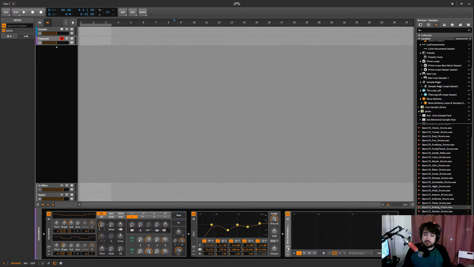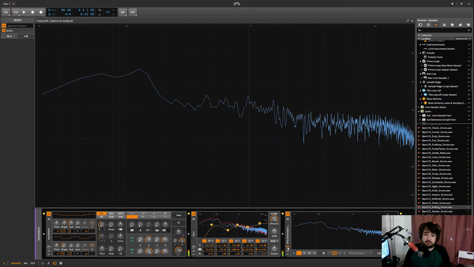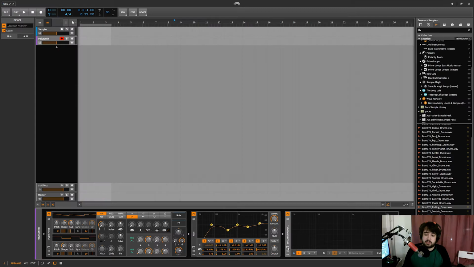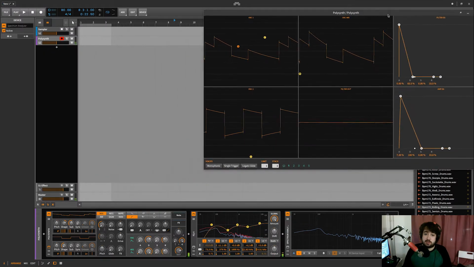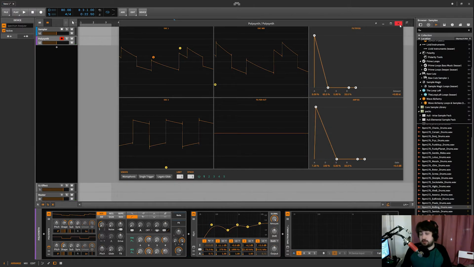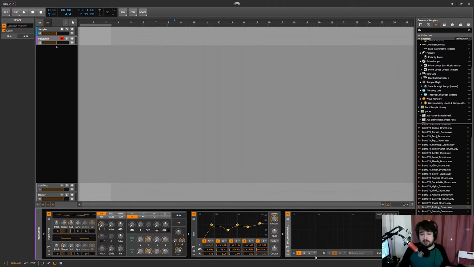Spectrum Analyzer can be full screened, for all us spectrum analysts. Polysynth can also be detached in this manner if you want to do so. That is very neat. It's different from Ableton. That was a nice thing to throw in there just to be not better, but different.